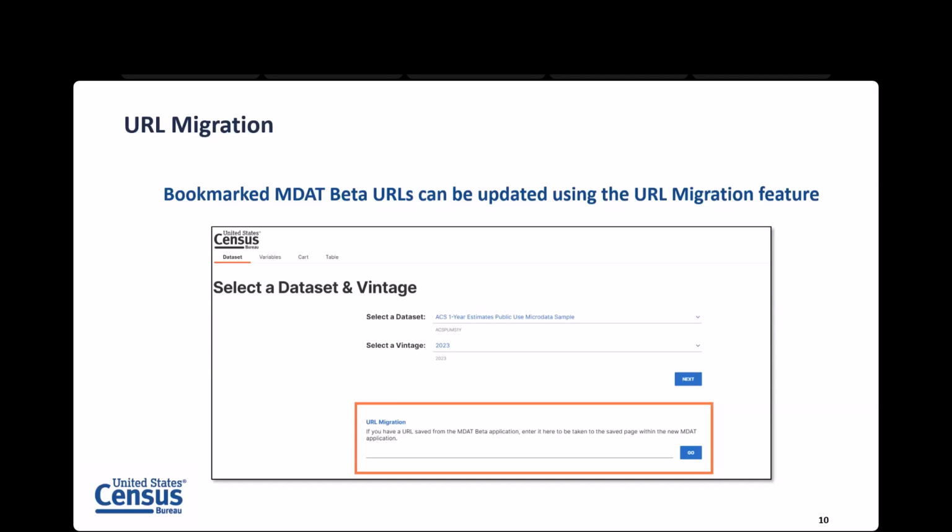So we'll take a look at an example of how this URL migration feature works when I get to my demonstration.